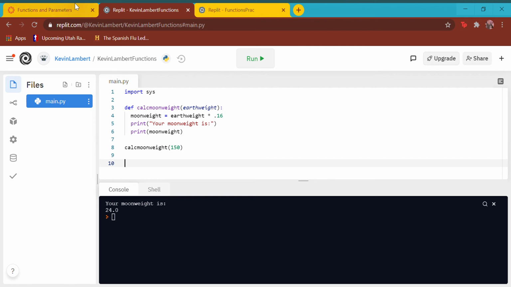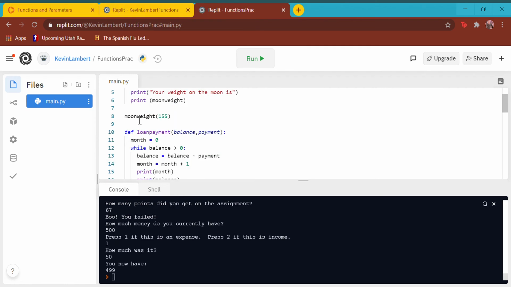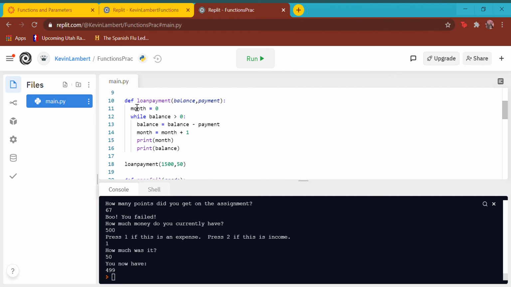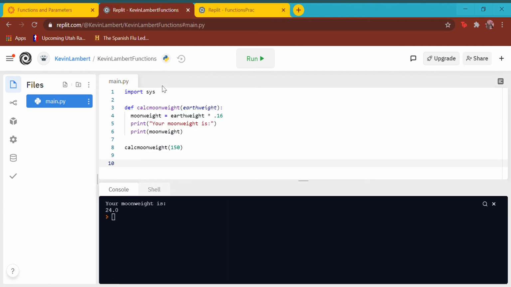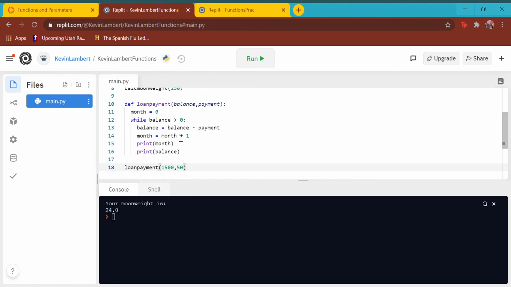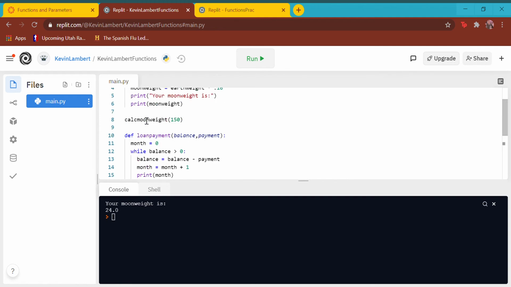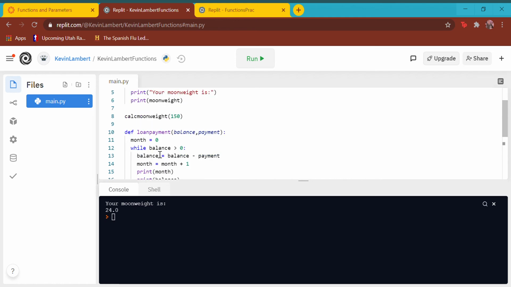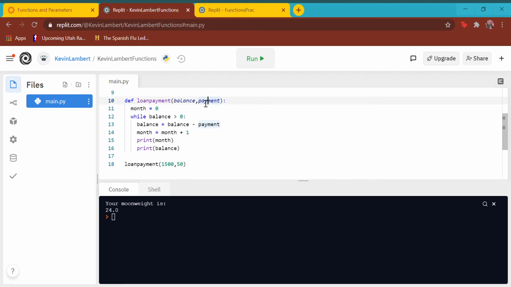The second one then is, I told you I rewrote it. I actually decided we were going to do a loan payment. And I actually already have the code right here, but I'll talk you through it. So there's the code if you want to pause and look at the code right there. The difference between moon weight and loan payment is now we actually have two parameters.